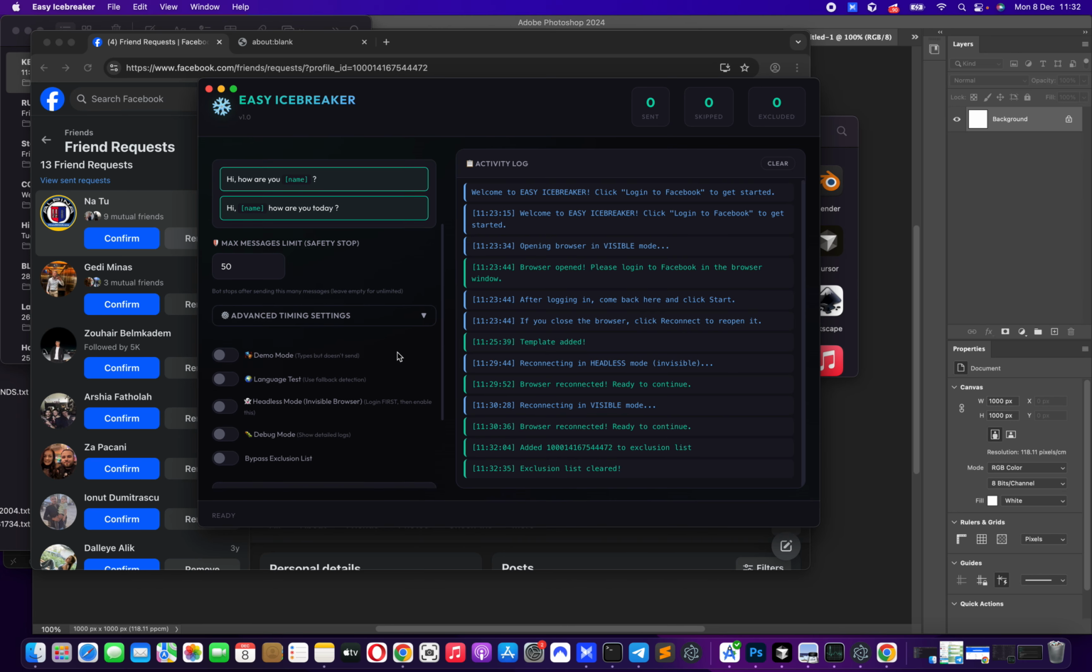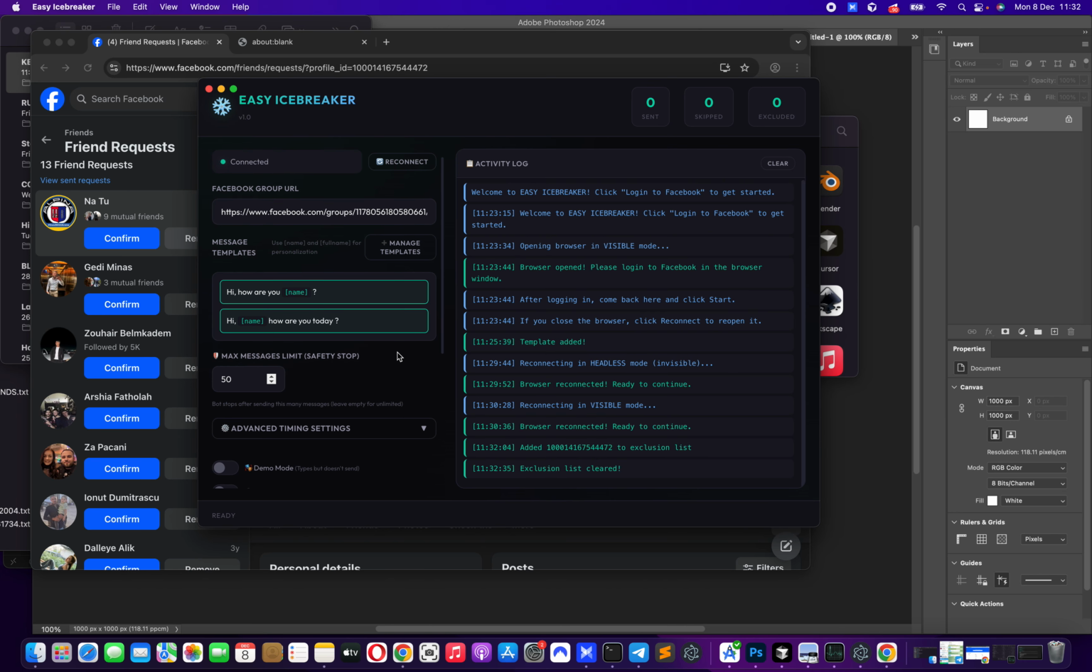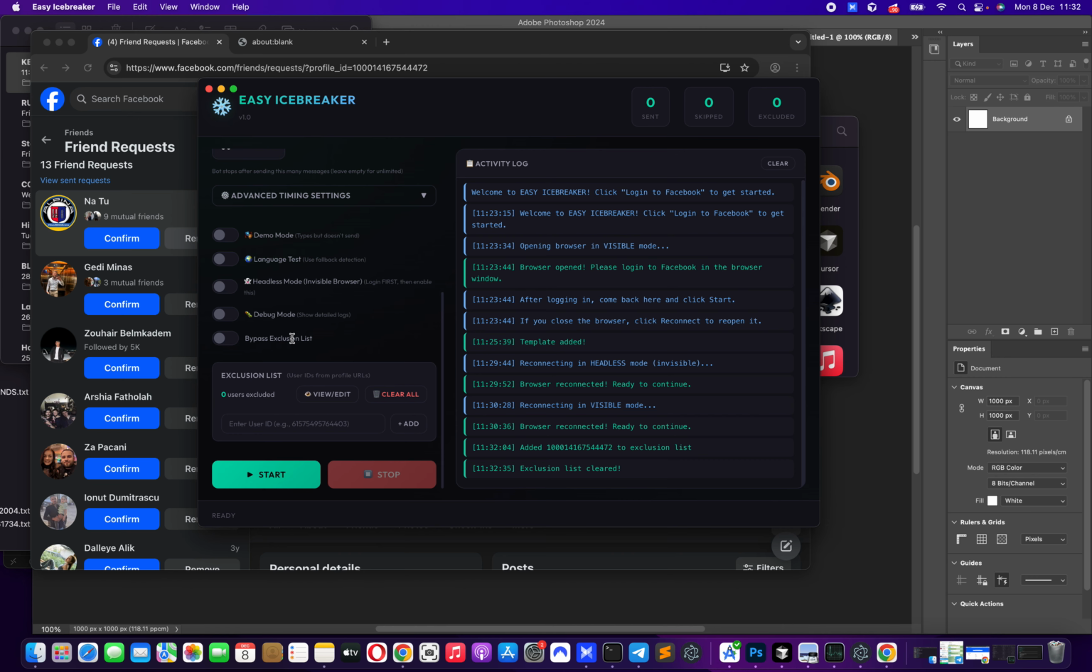So these are very simple things to do. Basically, after I set everything up, I would go in and start messaging the people. You can click start and it will start, but I suggest to go with the demo mode at the very beginning, just to see how it's typing the messages, because it's better that way.